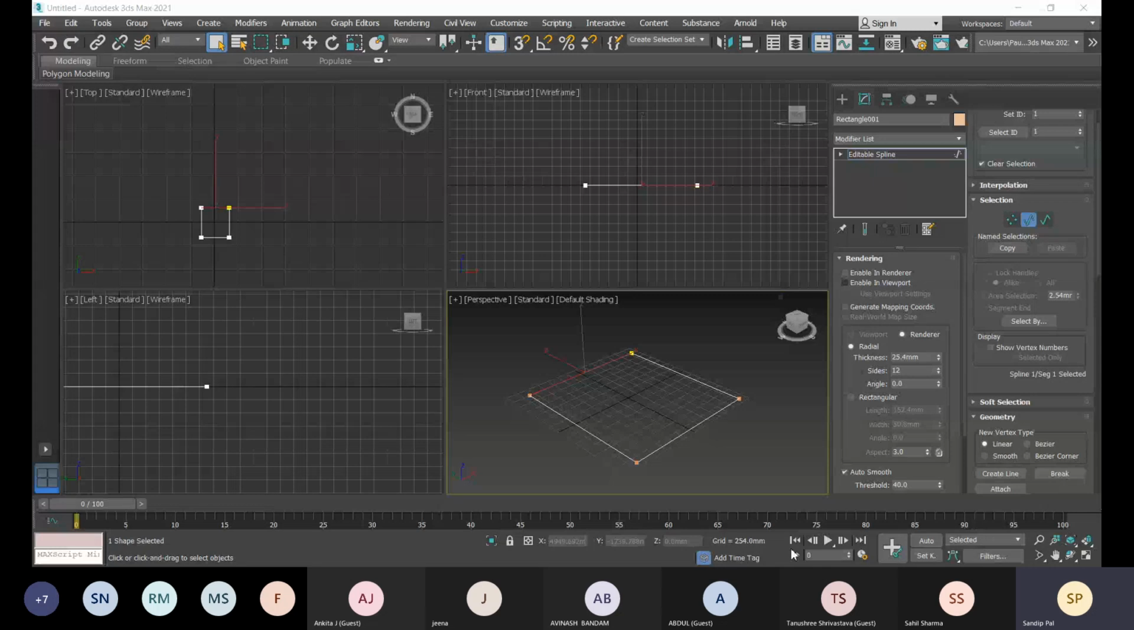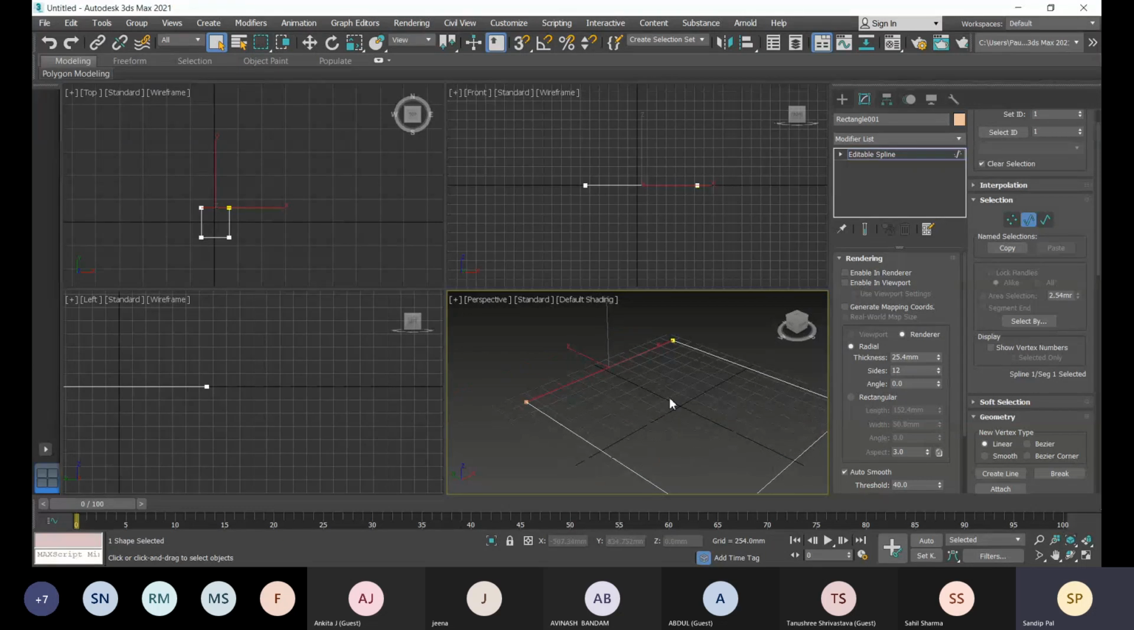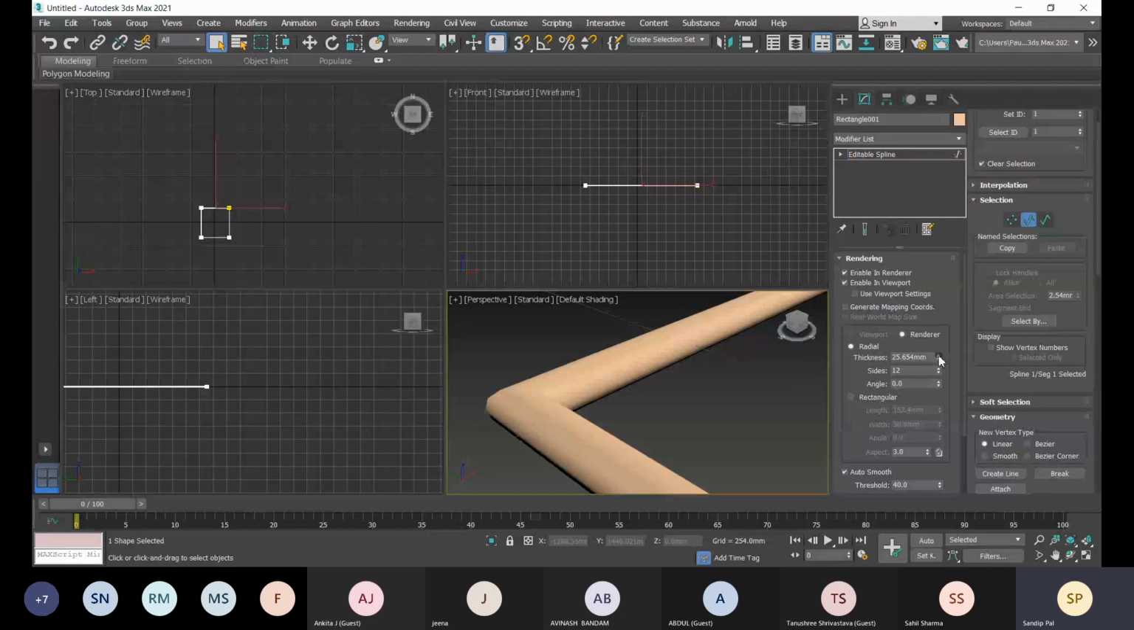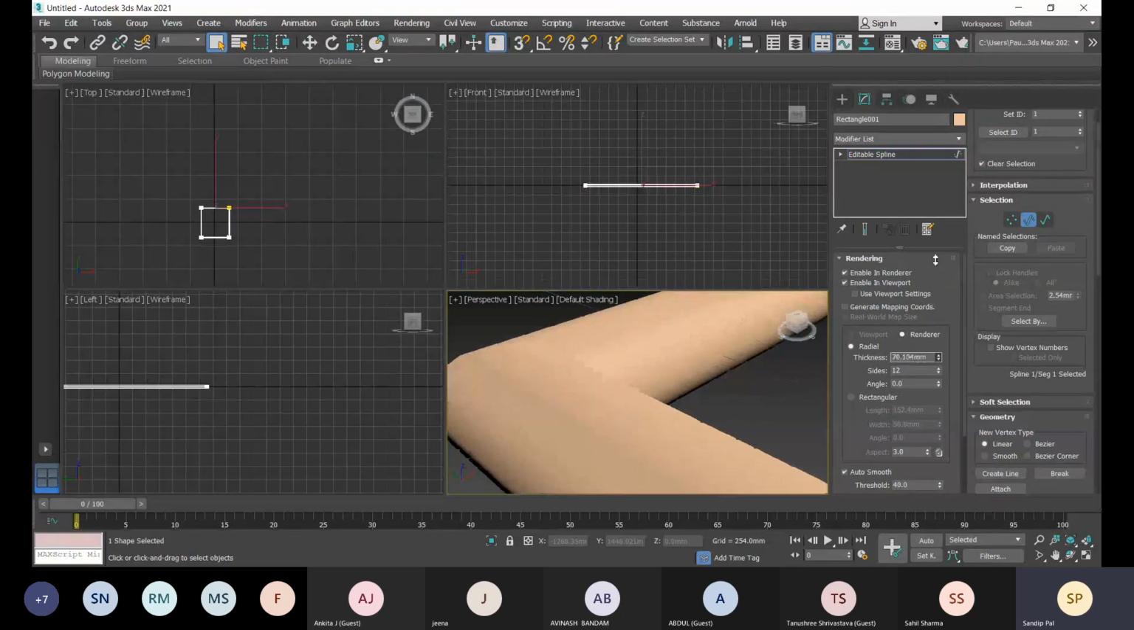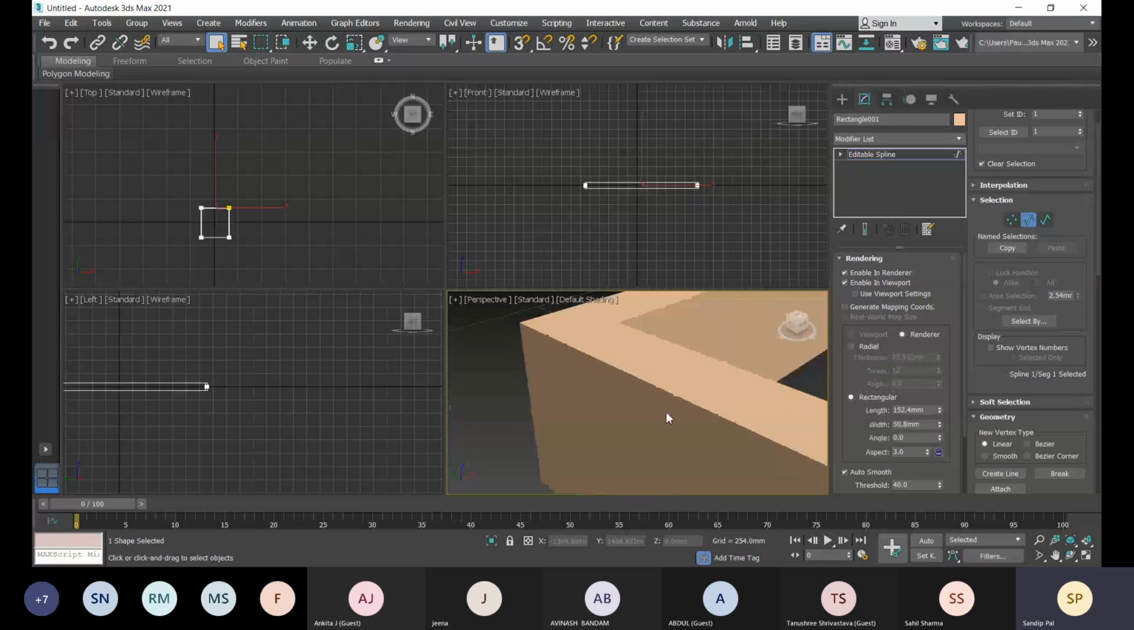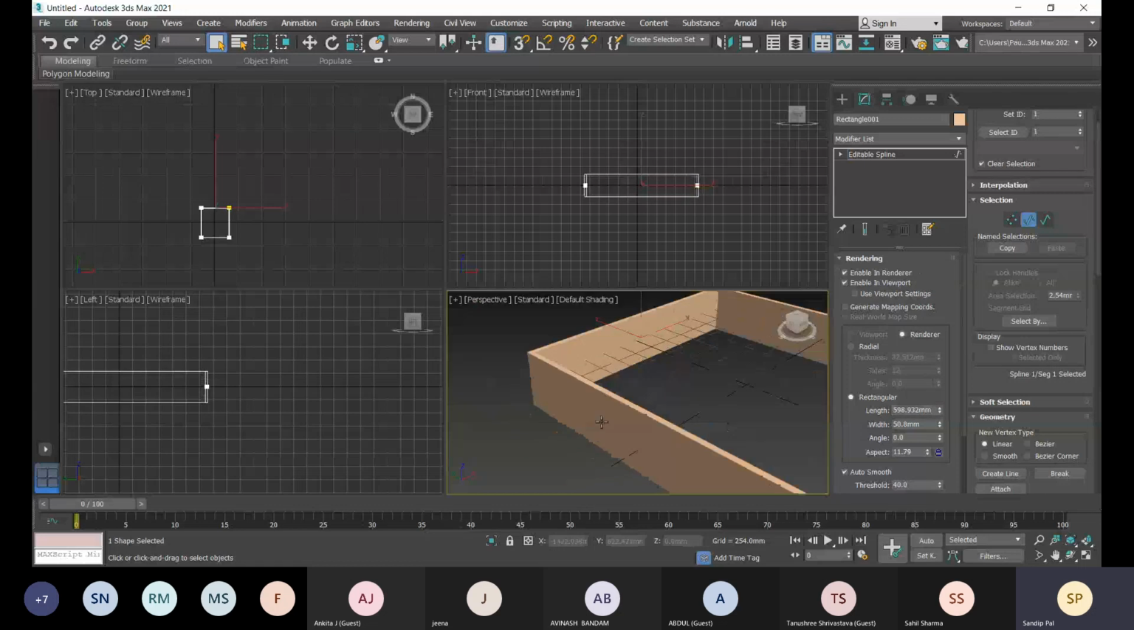Okay, thank you guys. So here we have this rendering option. The rendering option will also allow you to create thickness. Here you see, if it is radial, you can create thickness. If it is rectangular in shape, you can also increase the length. It will be from the middle.